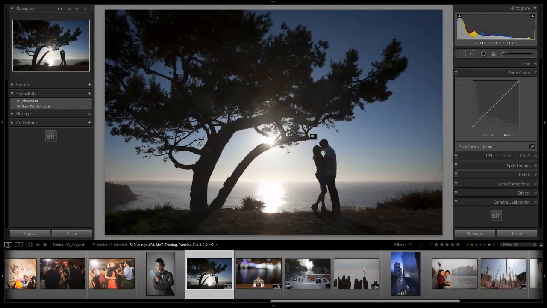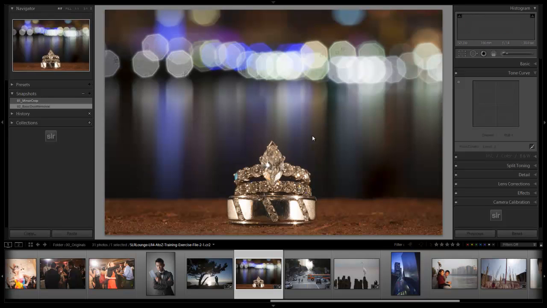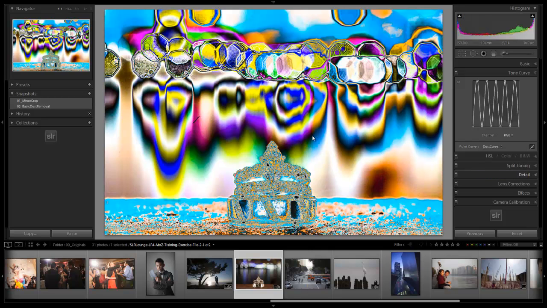Let's go to that other image, and let's check this one out by applying that same curve. So we're going to go back to exercise file 2-1 and do the exact same thing. We're going to take our point curve, and this time we've saved it out, so we don't need to do it again. We just need to select dust curve.